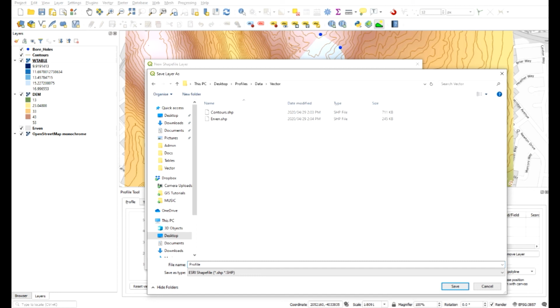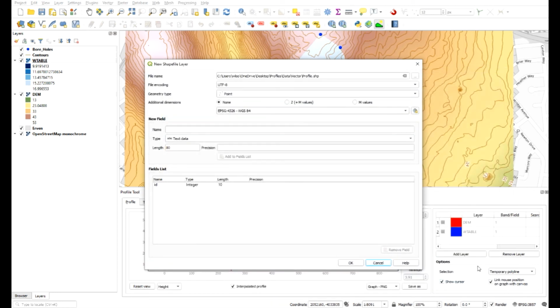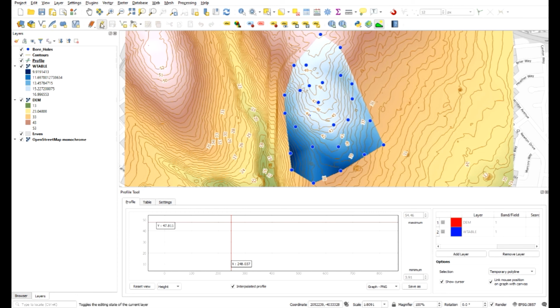I'll just call it profile. Save. It is going to be a line, and I want to use the same projection as my project. I'll just give it one new column. Okay, start editing that, and I'll do the same thing.